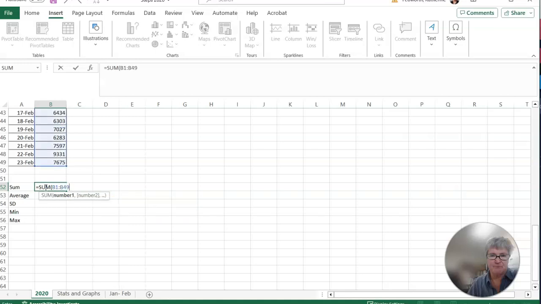And as you can see, it is all shaded there, all the numbers that I will sum up. So that is the total number of steps that I took from the beginning date to the bottom date. And I'm going to do this continuing on with the average, the standard deviation, the minimum, and maximum.